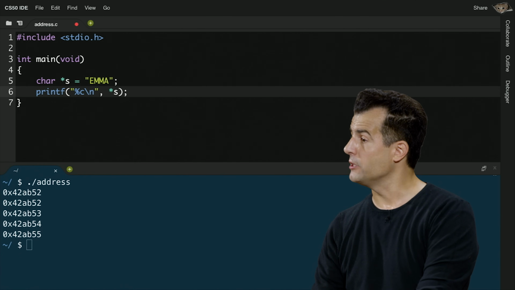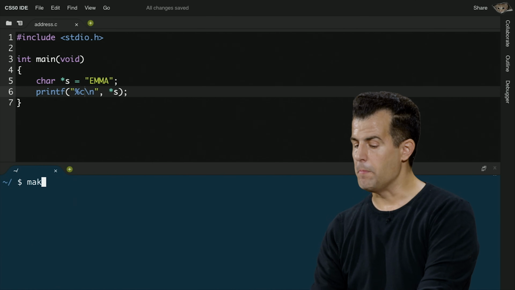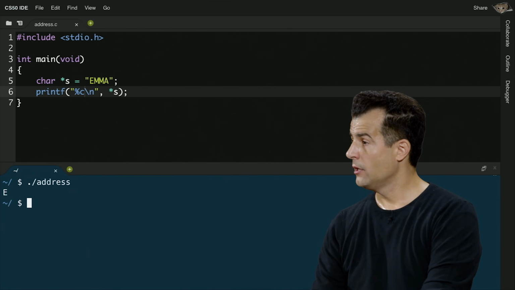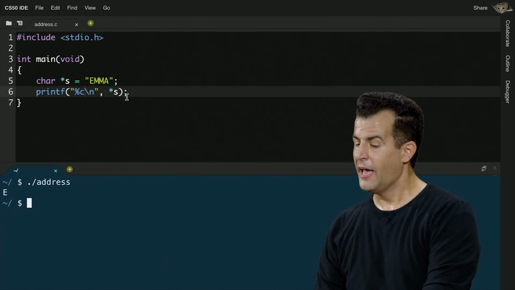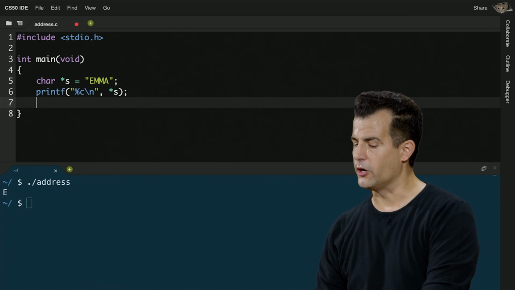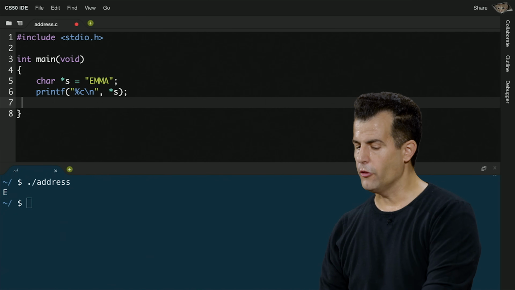So let me print that as a char. Let me make address, ./address, enter. There is the E. Because I can say go to that address and print what's there. And I can actually do this for all of the letters in her name. Let me print out another one here.